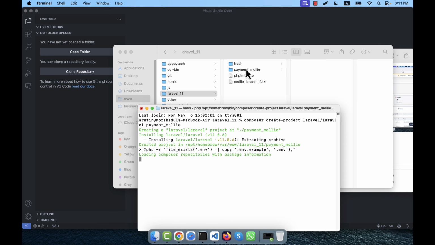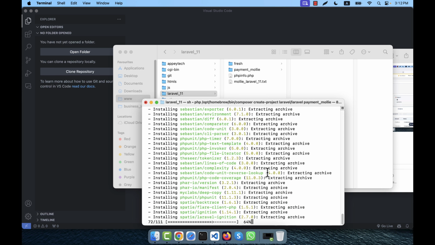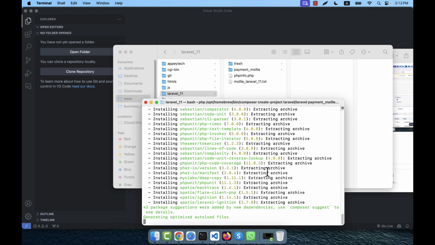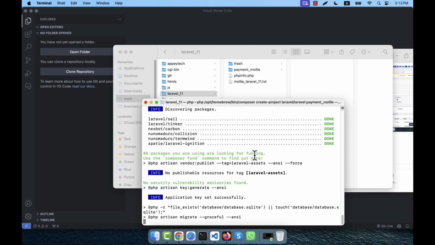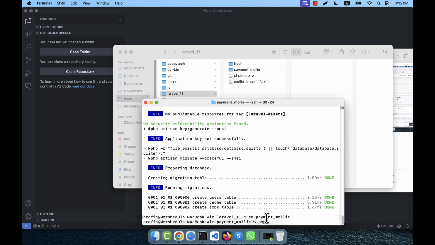You will see this is the folder. It is going to be installed. Just wait for some time and it will be installed within short time. So the installation is done, and now I am going to enter into the folder that is payment Mollie, and in this location I am going to run php artisan serve command.